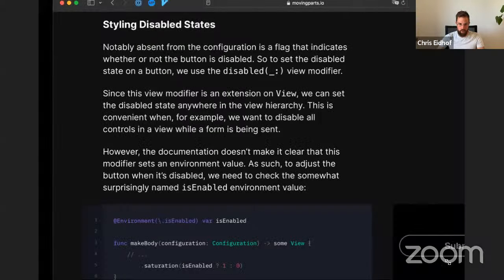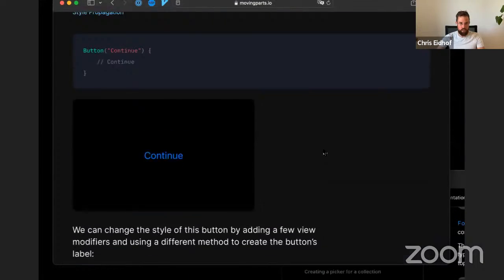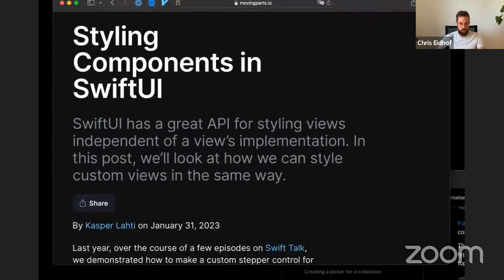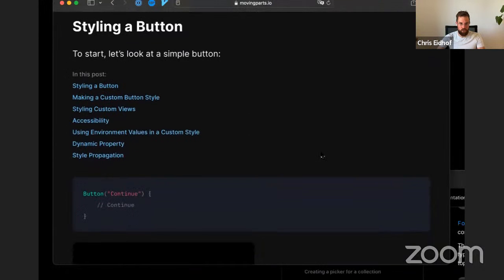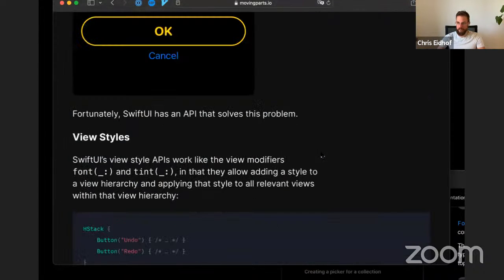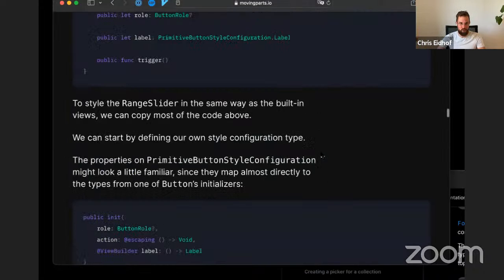Yes. Before you do that, you talked a little bit about styling components, and there's also a really nice blog post. I think we refer to this in the book as well, but I'll try to share part of my screen. Here we go. This is a really nice blog post by Moving Parts, where they also show how to do this. We have like 2 pages, and this is a whole bunch more.